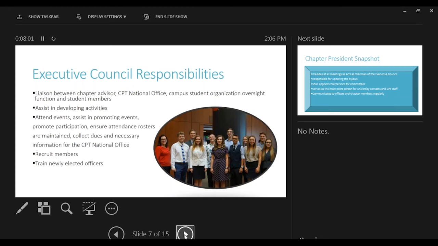They assist in developing activities, they attend events, they help out with the promotion of events, recruitment, they help collect dues, and any other information that we need here at the national office. They also train newly elected officers. Sometimes this is kind of forgotten about, so we just want to make sure that we are emphasizing that.